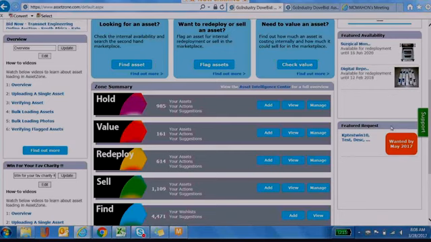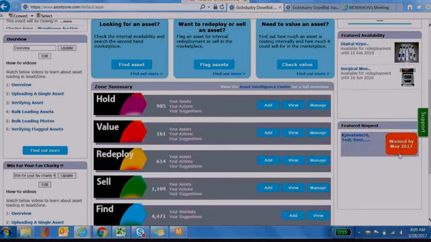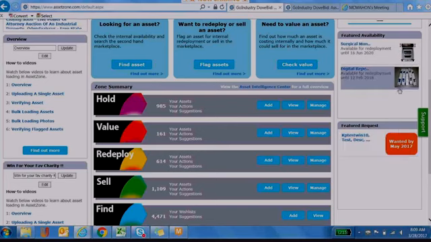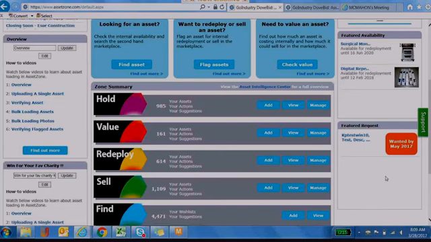Now this section below here is called the featured request. This ties into the find zone. So when a user goes in and creates a wish list, you have the option to flag your wish list as a featured request where others can see the items that you're looking for. And you'll see here that it says they need it by a certain date. So again, the top section is assets that you have. The bottom section is assets that you're looking for.